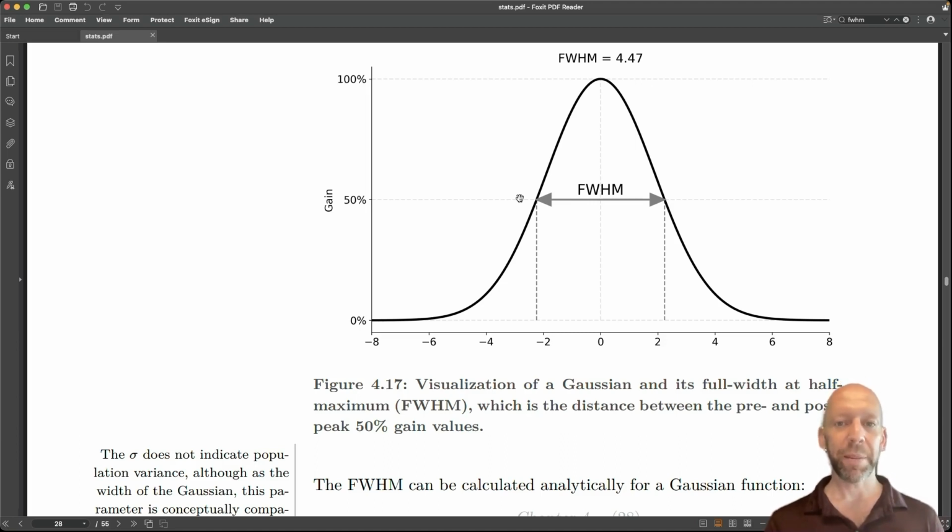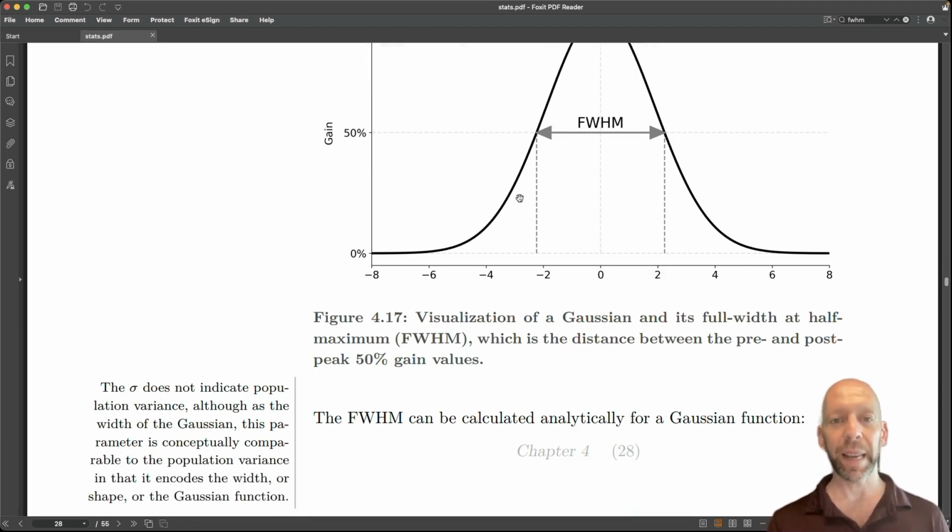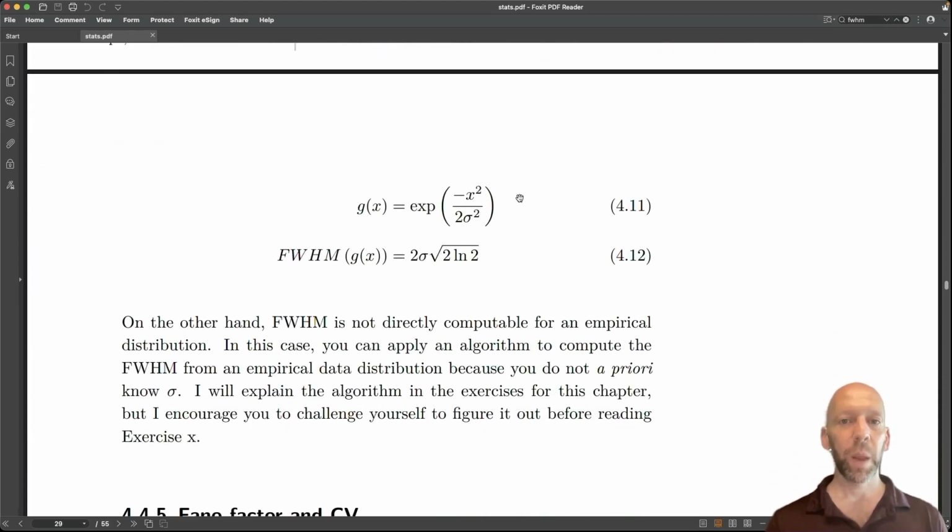Now, if you have an analytic Gaussian, if you're creating a Gaussian function by a formula, then you can just use this equation here to get the full width at half maximum of this Gaussian. So it's 2 sigma times the square root of 2 times the natural log of 2. And this basically just falls out of working with this formula. By the way, you can see here I've dropped the amplitude scaling term that you have seen before with the Gaussian. We've played with that in previous exercises.